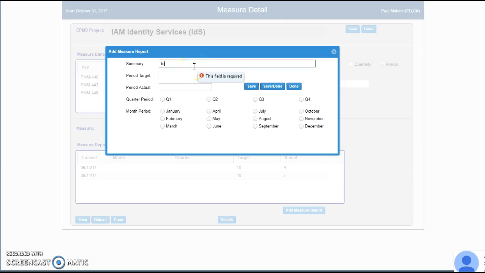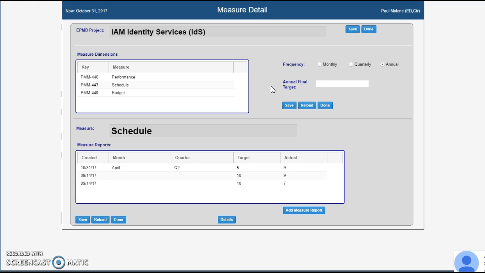And if I put in test, and then I put in a target period, a target of say 5 and a period actual of 9, and then I'll set it for Q2 April, save, done. And what that will do is add the measure and put it into my list down here. So now let me go back and show you how both of these are set up.